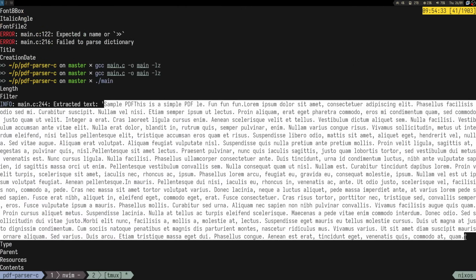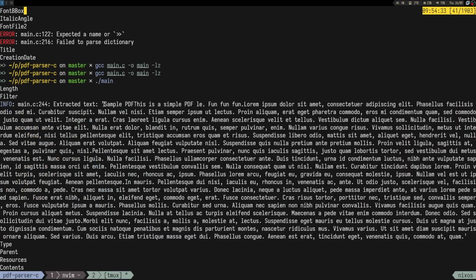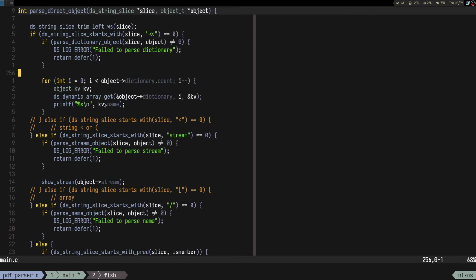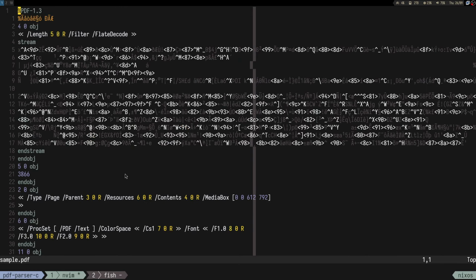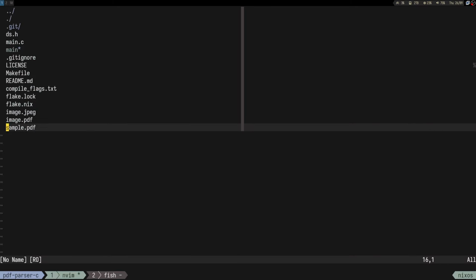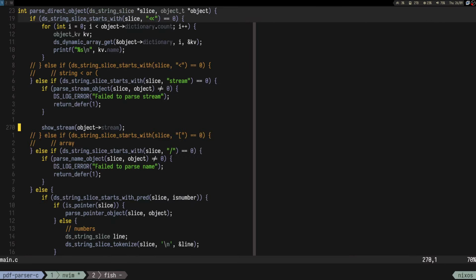So we can extract text from PDF, and also the images are going to be next, because right now we just assume that it's going to be text. But we have to look at this filter key and see if it's flate decode, then it's just text. And if it's DCT decode, then it's a JPEG. So that's what we have to check. So I guess pretty decent for now.